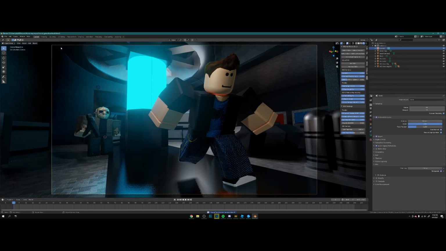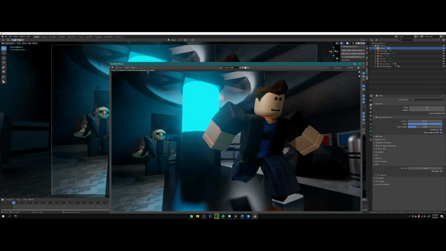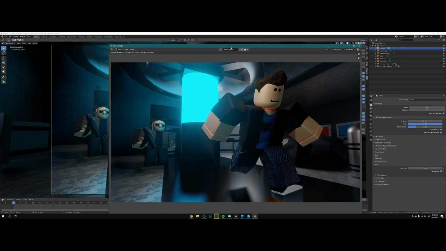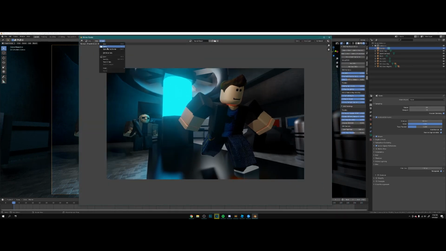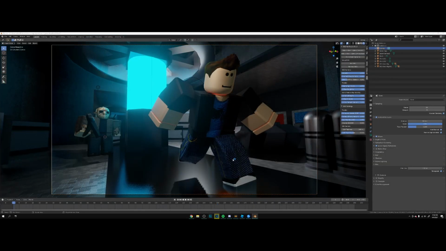So we're gonna go ahead, go into render, and we're gonna hit render image over here, and it's going to be super quick because we're using Eevee. Alright, go to image and save as render. There we go. Now we're gonna go into Photoshop.